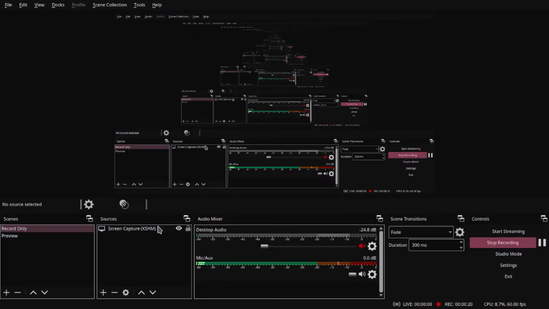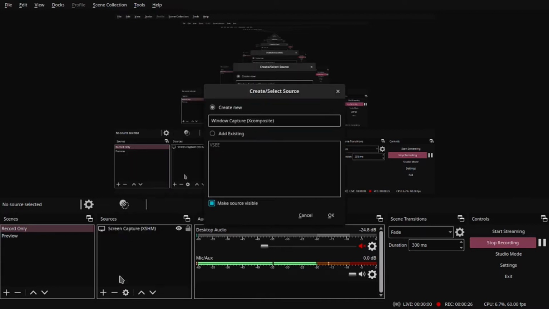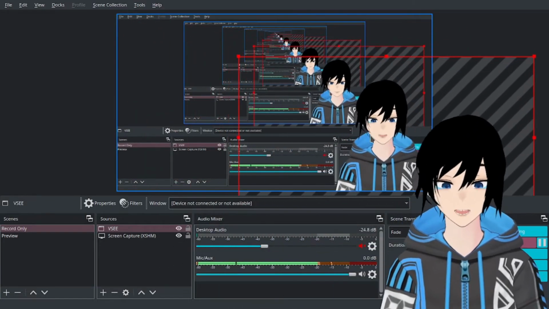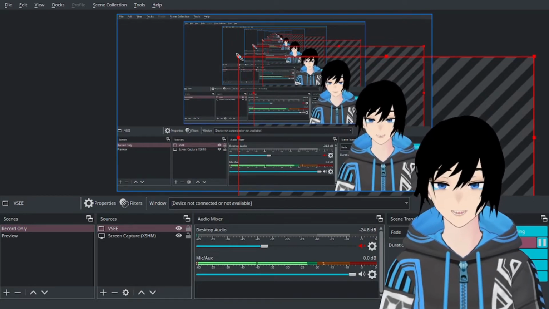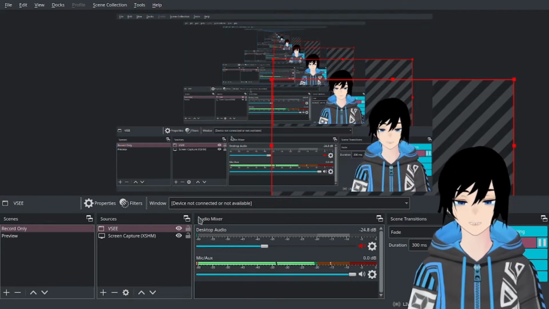Alright, first, you're gonna add a window capture or a game capture, but for me, I'm using window capture. And you can either create a new one or an existing one. I'm gonna arrange it here, just like a VTuber. Alright, I think this is a good position, yes.